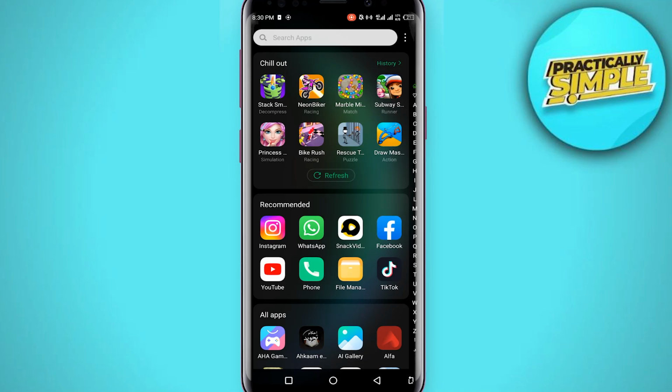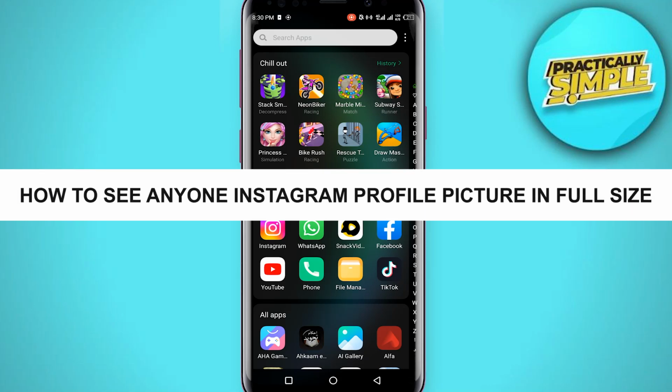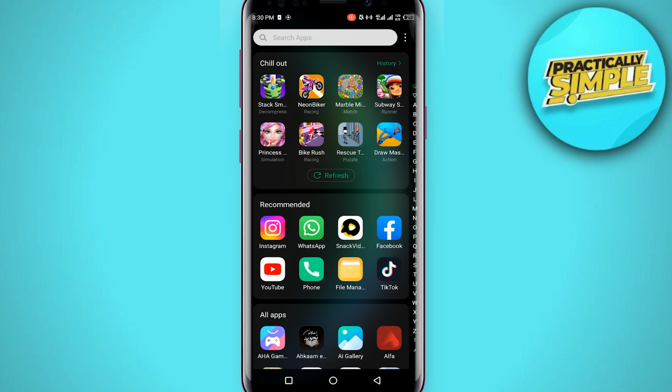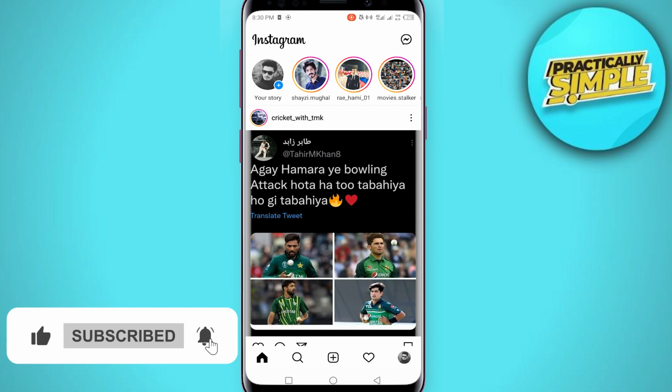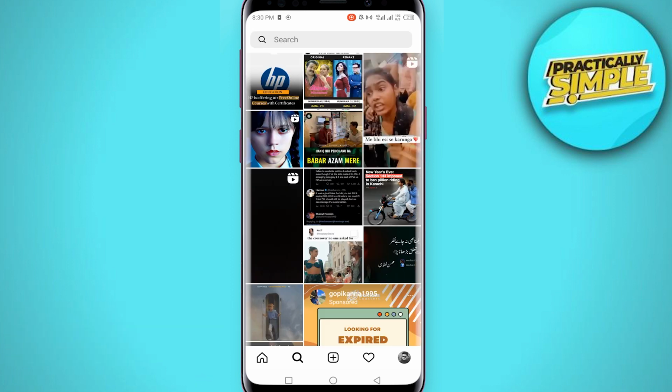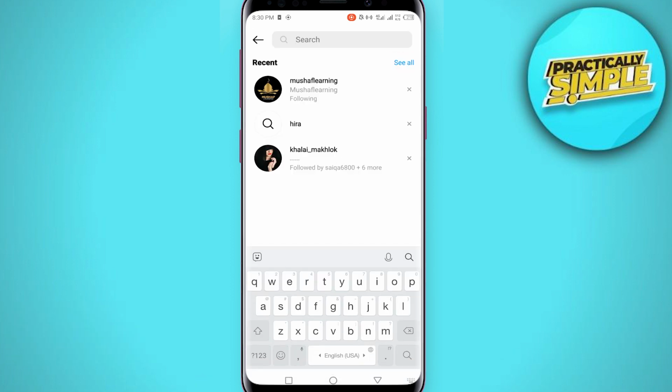In today's video, I'm going to show you how you can see anyone's Instagram profile picture in full size. So first of all, just open up the Instagram application on your mobile and then tap on this search magnifying glass and click on the search bar and search for anyone, any random person whose profile you want to see.